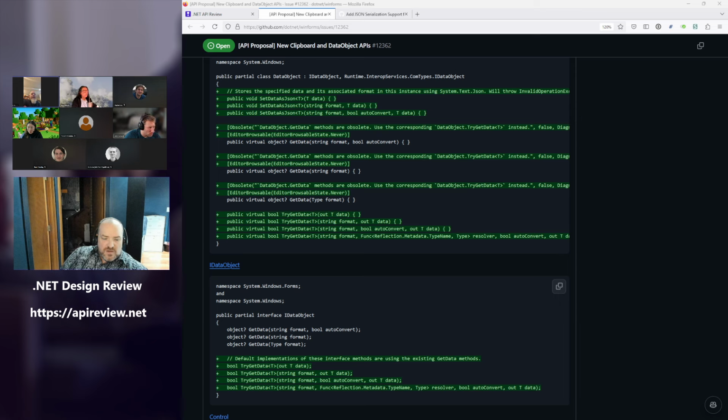So if we're getting an IDataObject and it doesn't implement IDataObject2, we're going to presume that you called the T thing, we can't guarantee it.